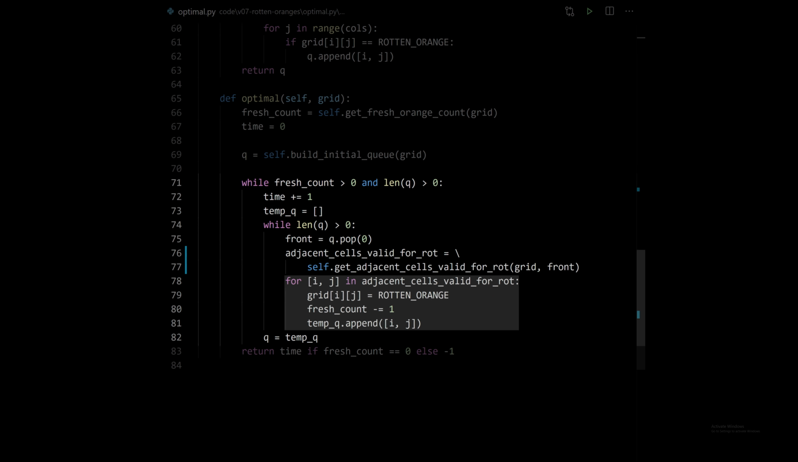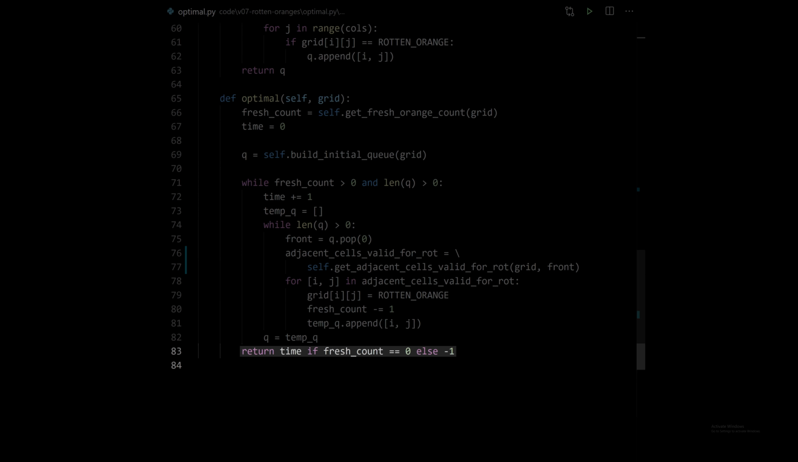Rotting happens by marking the cell rotten, that is 2, decrementing the fresh count, and appending this newly rotten cell into our temporary queue for future exploration. Again, temporary queue contains set of cells that would be explored in the next depth level. Finally, we assign Q the value of temporary Q as Q is now empty and we are ready to explore nodes at the next depth. We return the time if all oranges get successfully rotten in the end, otherwise we return -1.